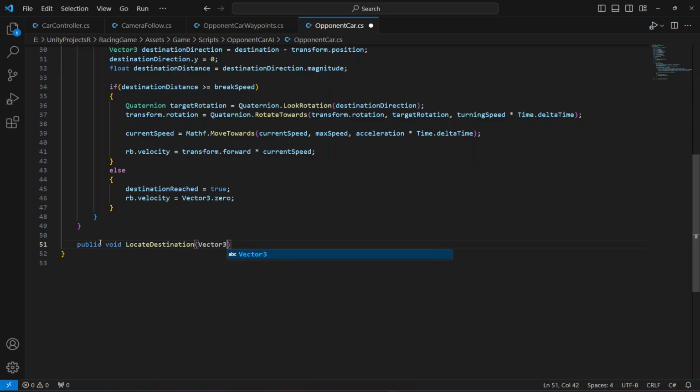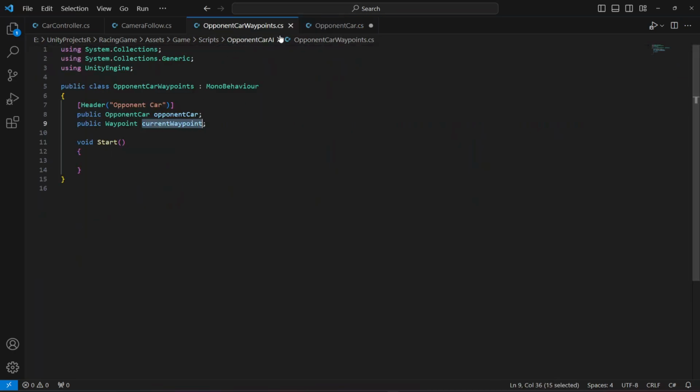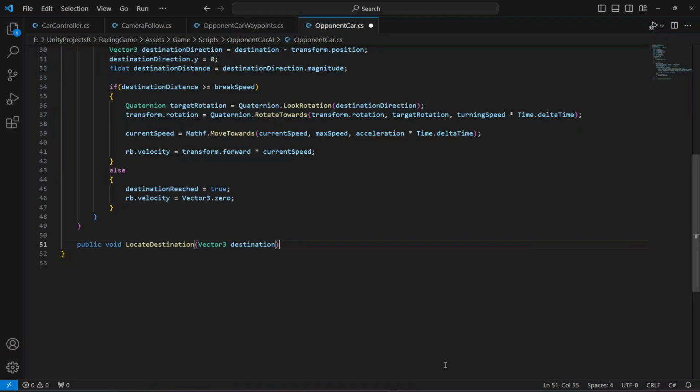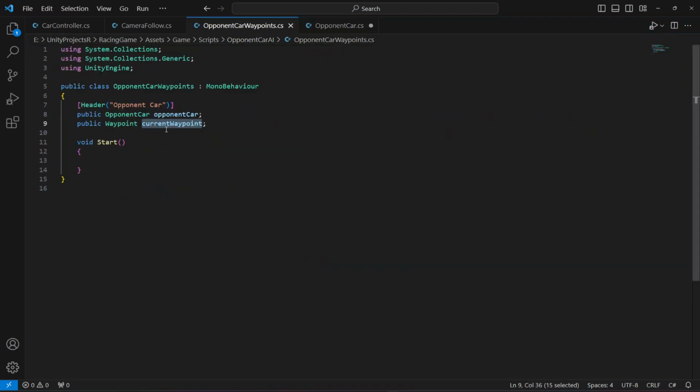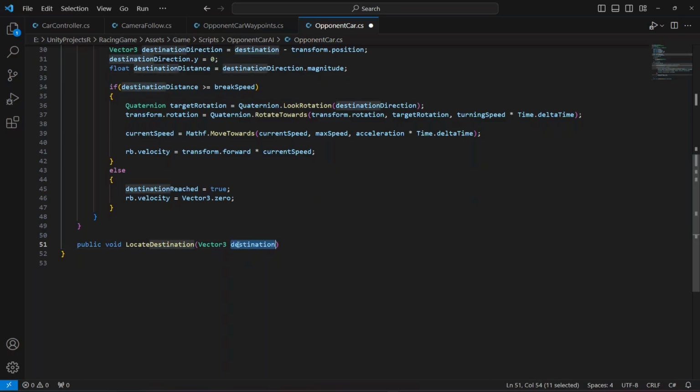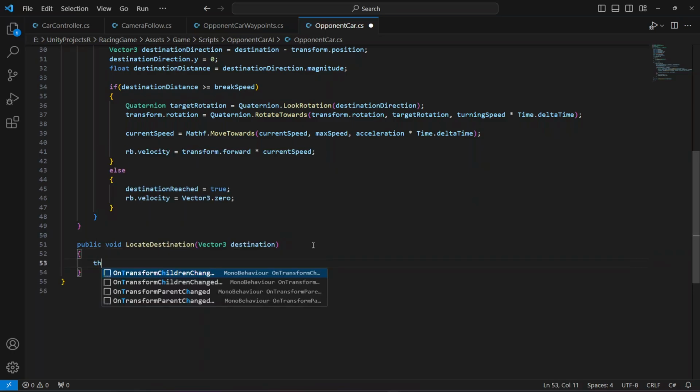Let's pass a Vector3 by the name of destination. And we're going to pass this current waypoint, we're going to take the next waypoint from this current waypoint, and then we will pass that next waypoint to this destination. You will get to know what I mean by this, but first of all let's complete this.